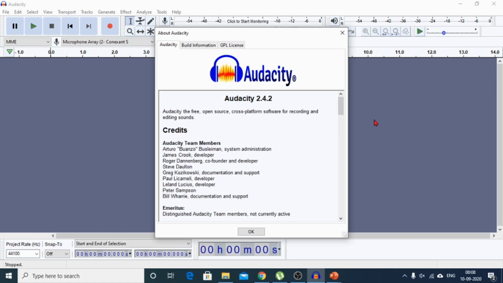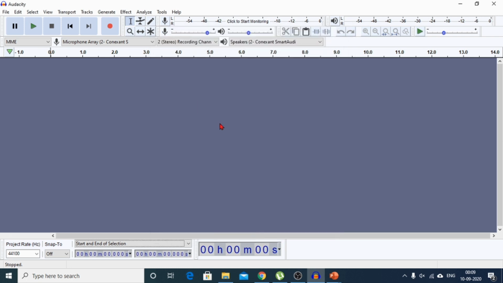So this is the interface of Audacity software. On opening this software, you will find this interface with this dialog box. Click on OK and here you are. Now before moving ahead, let's have a quick introduction to the various tools available in this software.